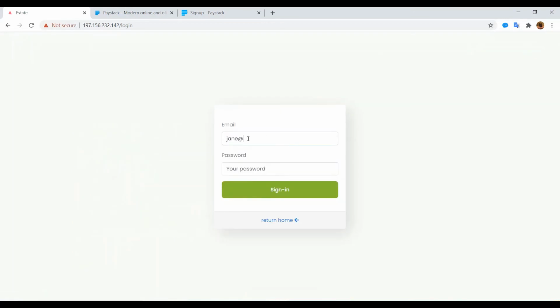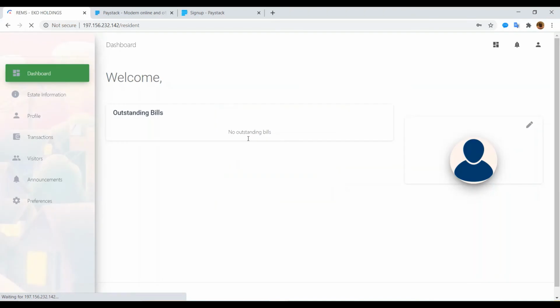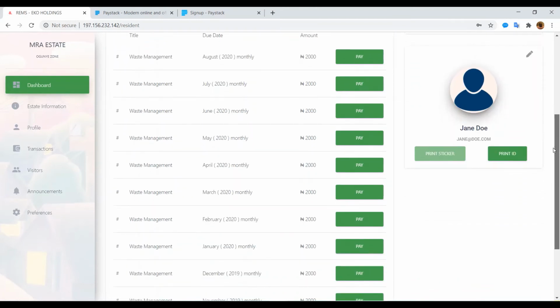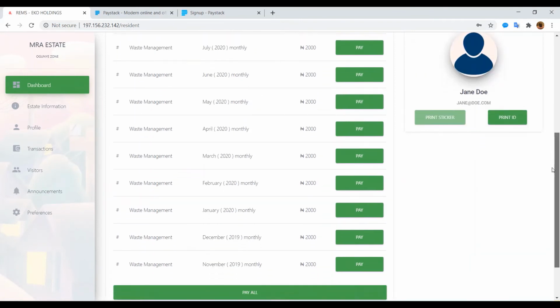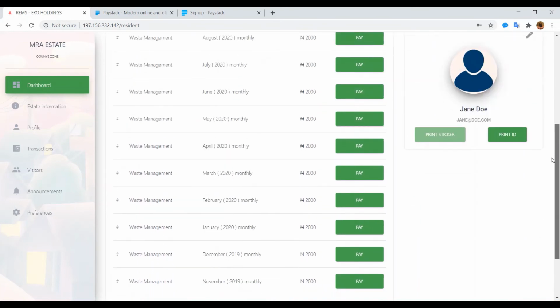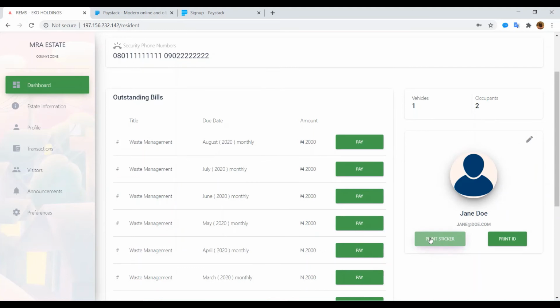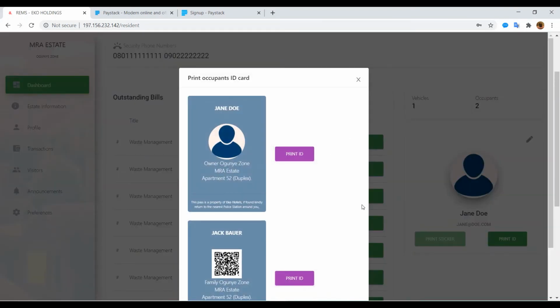Okay, so that's Jane. Okay, so let's see what I could do as a resident. Password prompt, because I'm using a really weak password. So here we see that because I've got live in a flat, my dues have all been assigned to me. I could see a breakdown of all of the levies that apply to me. The sticker feature is grayed out, so I can't print a sticker because I haven't paid. So I could pay the individual levies. I could print my ID, my estate ID.